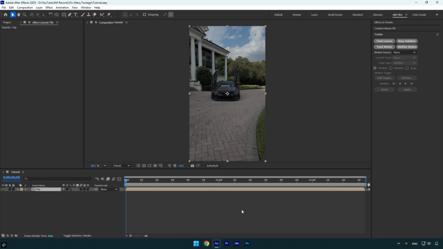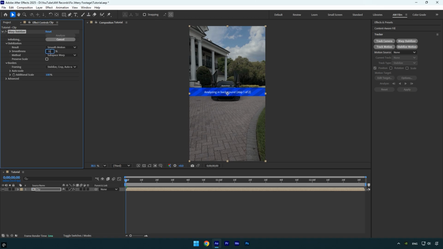Once you drop your clip into the After Effects timeline, the first thing to do is apply the warp stabilizer effect. Set the smoothness to around 15%. This is usually a good starting point. However, the ideal value depends on how shaky your footage is. If it's extremely shaky or only slightly unstable, you may need to adjust the setting. But in most cases, 15% works well without making the footage look unnatural.